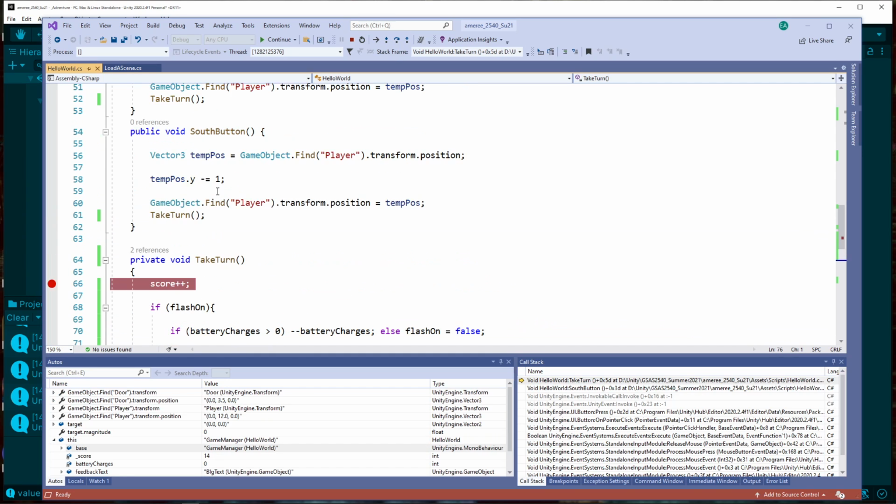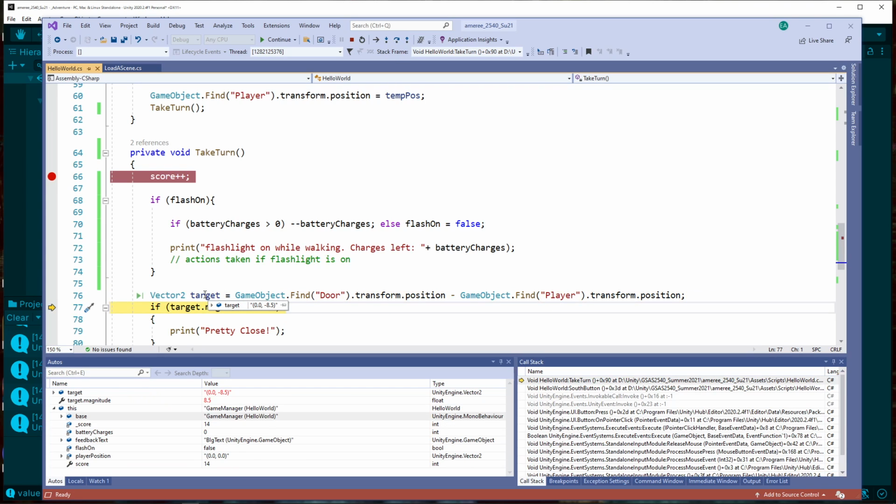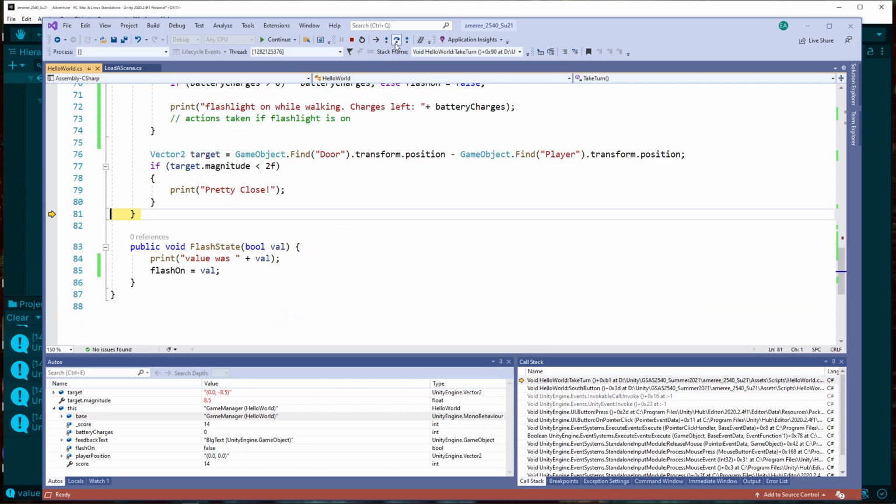And I can continue. I'll say, okay, step over that. All right. Flash on was false, so it didn't do all that stuff. It put me down here. And I'm about to look at this. So now let's see. All right, target. What did target wind up being? This is my target vector I just calculated: 0, 0, or 0, negative 8.5. All right. We compare the magnitude of that, which is 8.5, to 2. That's obviously going to be false.